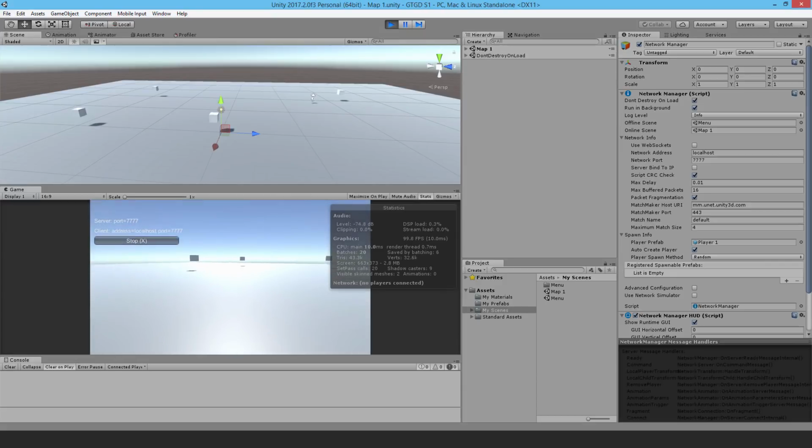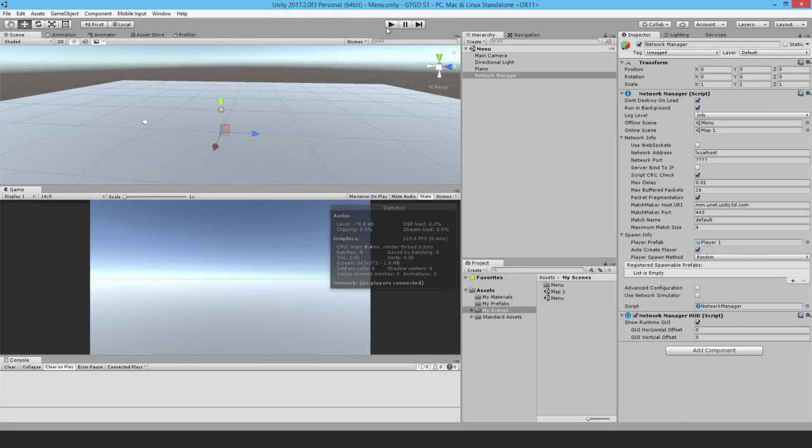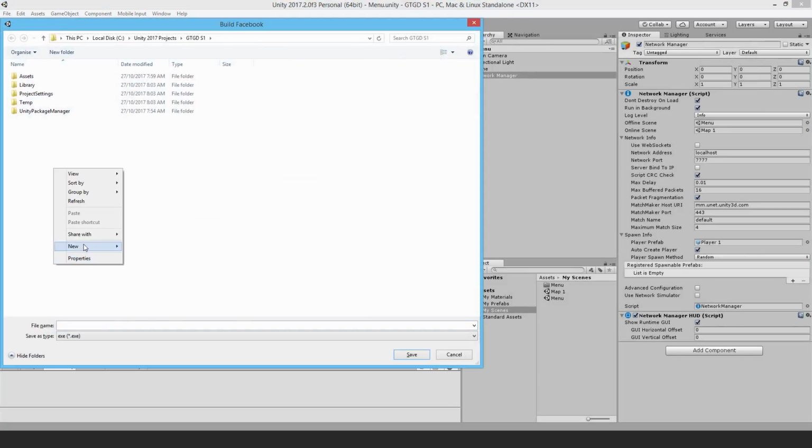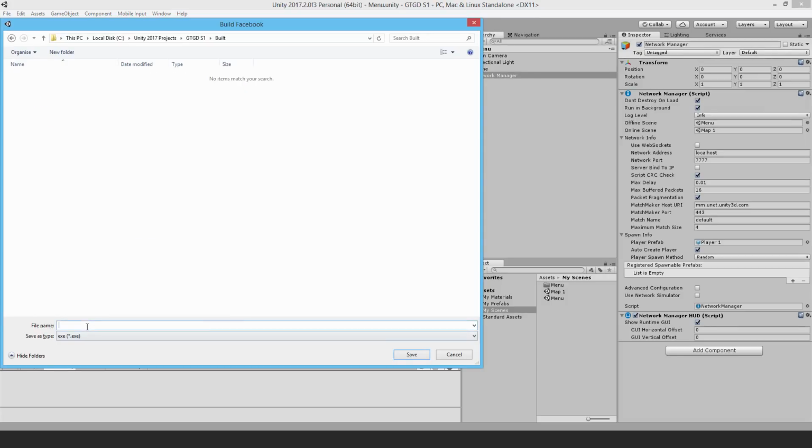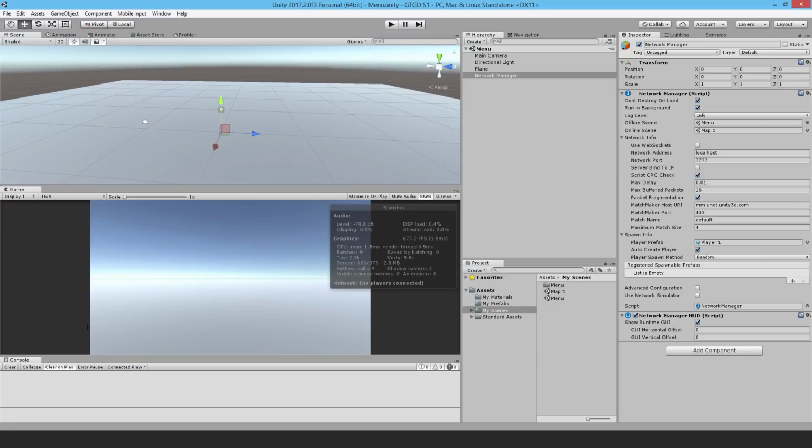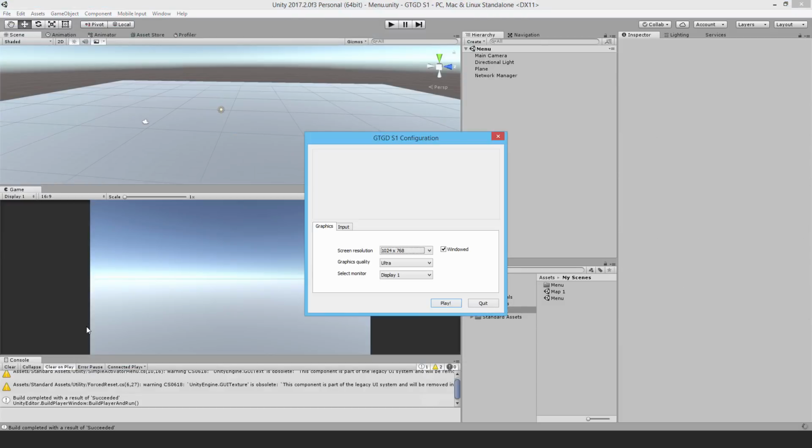LAN host. Okay, all good. That's very nice. That is working. Okay. Let me build that. And I'll just make a folder here called built. And I'll just call this built. Okay, so there is going to be a problem, by the way.